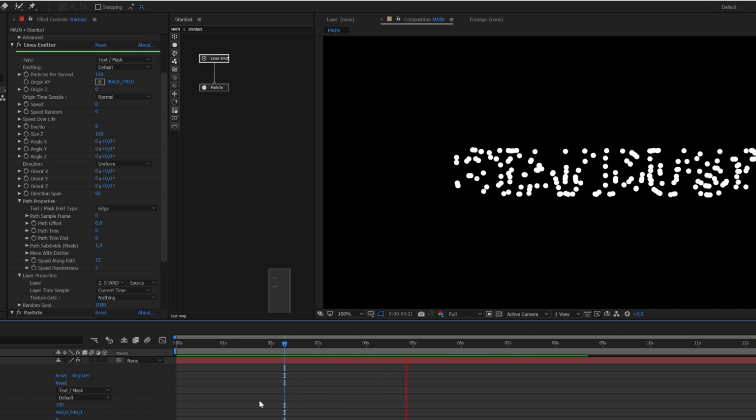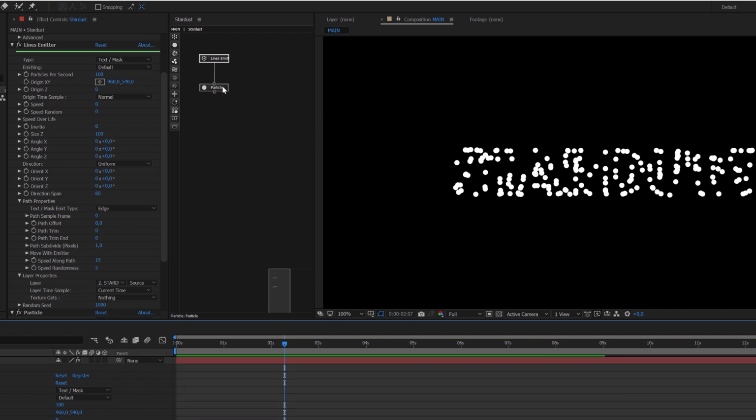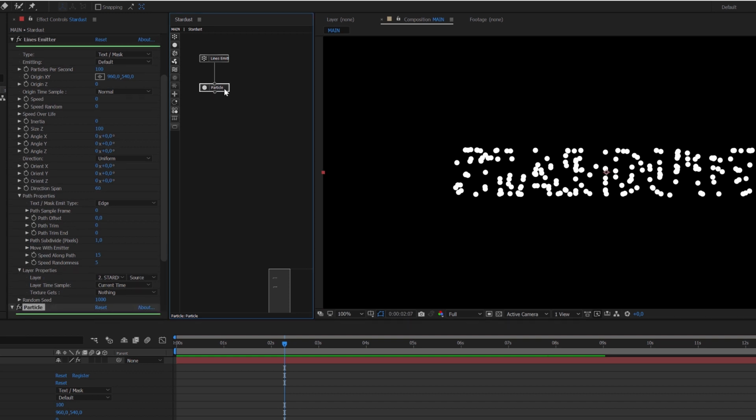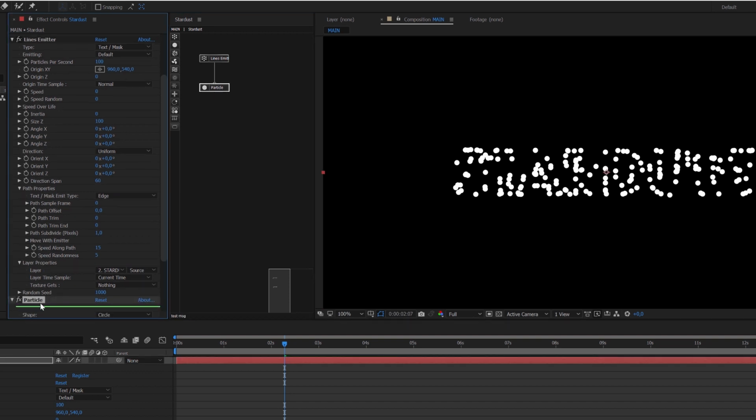Okay, now let's move on to the next node that is already visible here, and that's called Particle, and I will rename this and we'll call it my Lines Particles.